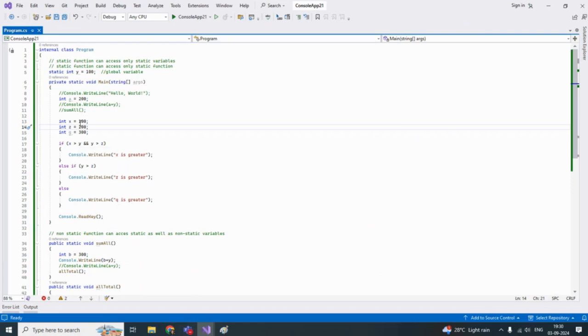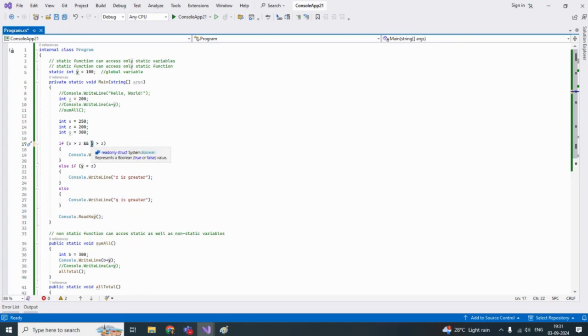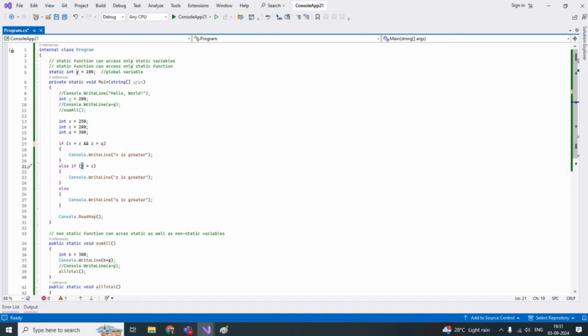Now if I say 250 is greater than... sorry, that's my mistake, x is greater than z and z is greater than q, and z is greater than q and else. Now it will also print that q is greater.